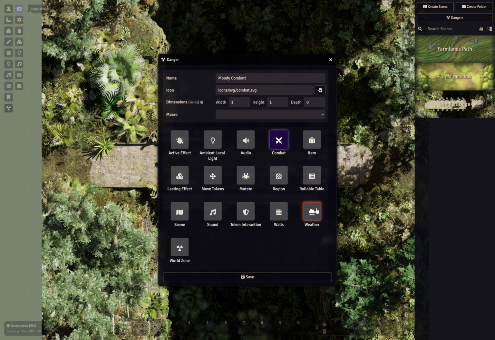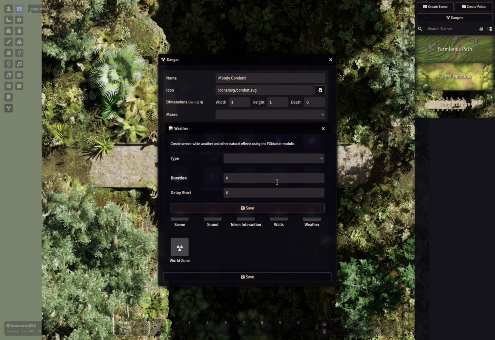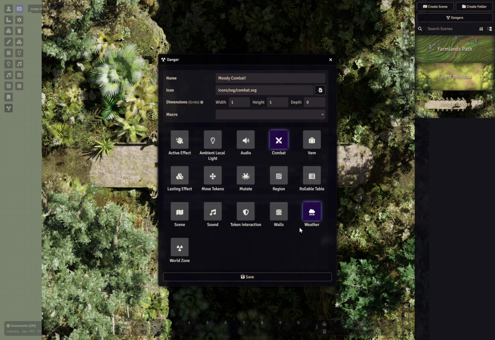I also wanted to do something with weather to set an atmosphere. So I'm going to choose it to do a heavy rainstorm. If I wanted that rain just to last about 10 seconds or whatever, I could set a duration for how long it plays. If I don't set a duration, it's just going to add it to the scene and it will stay there. I'm not going to delay this because that's the first thing I want to have happen. So we're going to have the rain start, and then 6 seconds later, combat will start.